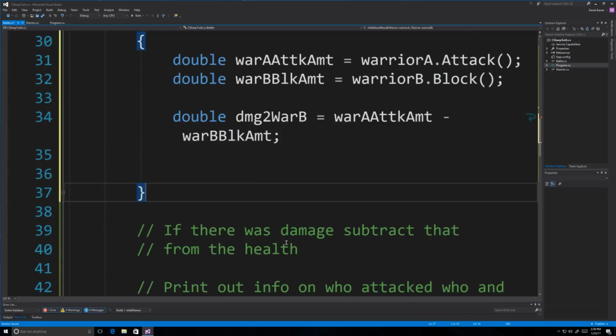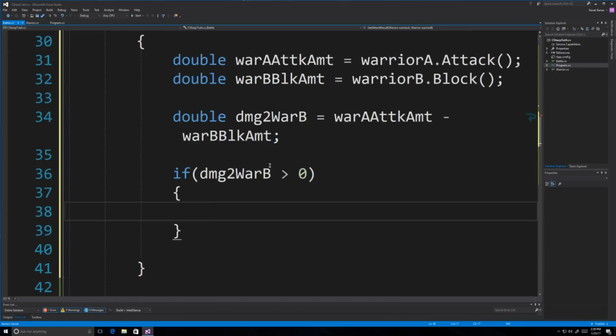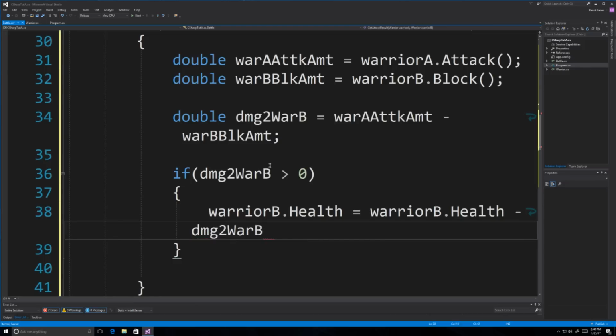If there was damage, subtract that from the health. So it says if there was damage, that means there's a chance that there was no damage. So I'm going to say if damage to warrior B is greater than 0, well then I'm going to do something. And what I'm going to do is say warrior B, and get the health amount there is going to be equal to warrior B health minus the damage to warrior B. So that's gone. Else, if there was no damage, I'm going to come in and say else, or it could be a negative damage.